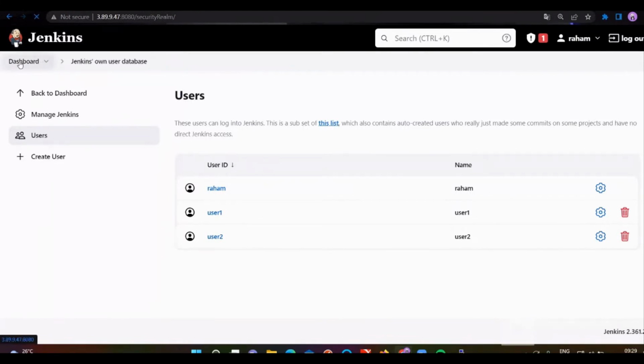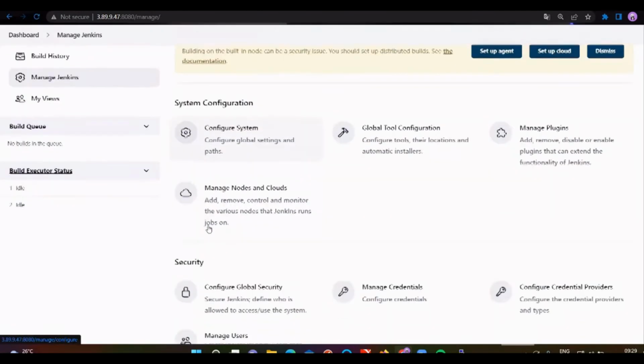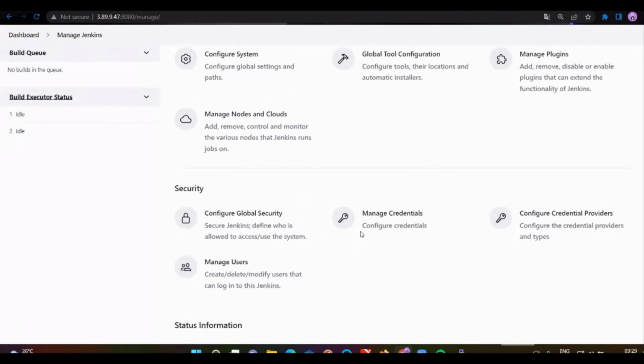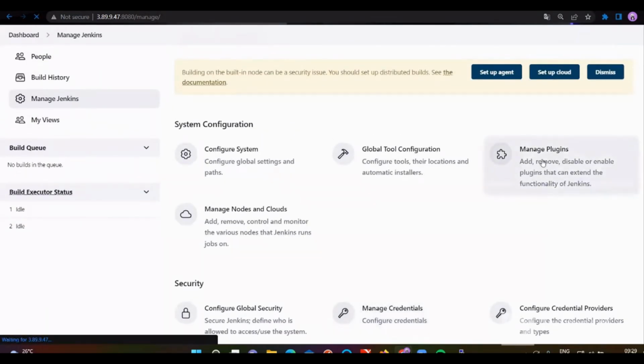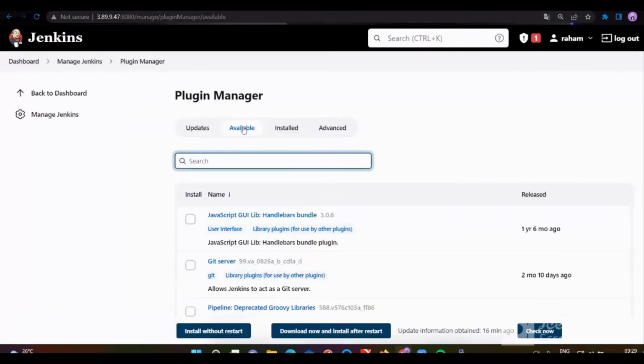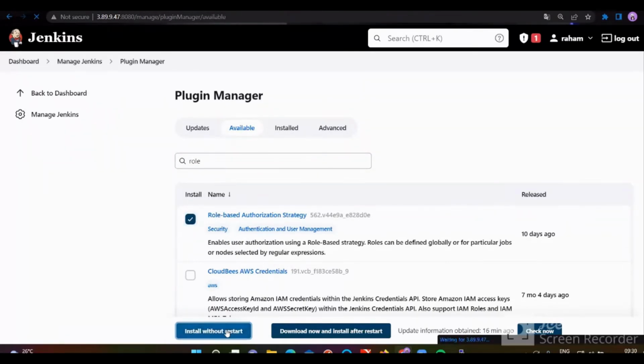So how can we install a plugin? Manage Jenkins. See here in this security box, how many types of things are you seeing? Four types of things. If I try to install something, let me show how it will be. Manage Jenkins, Available, role based authorization plugin. Click on it here, Install without restart.